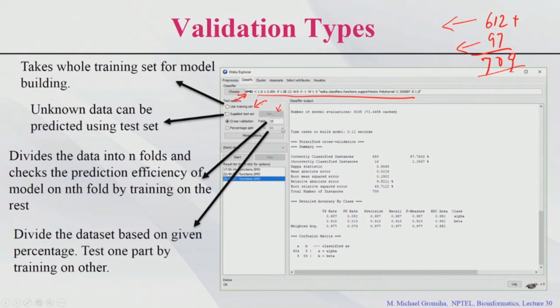You can change this if you want to have, say, 80% or 70%. Here they mention 66 because of 2/3, which is why they put 66. So you can change this percentage split and try to evaluate the performance of the method. Fine. When you do the cross validation and click the start button, it will give you the data.